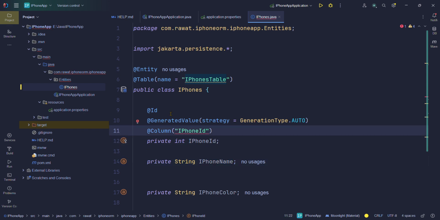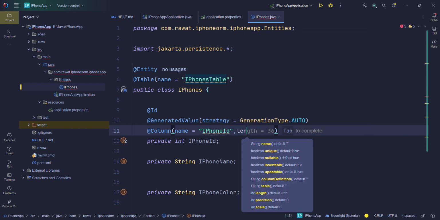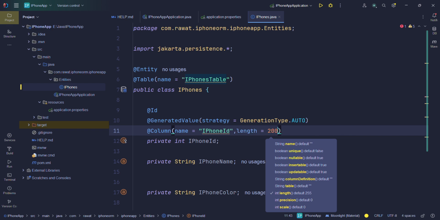It's giving an error on Column, so we didn't say its name. Also we can provide the length. Let's provide the length 200.